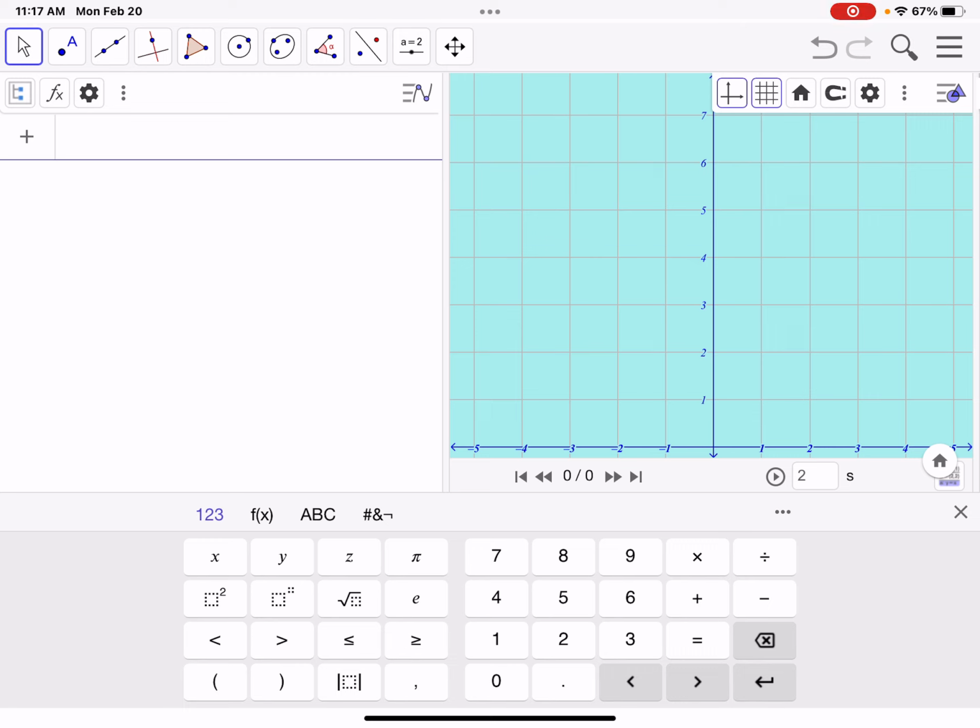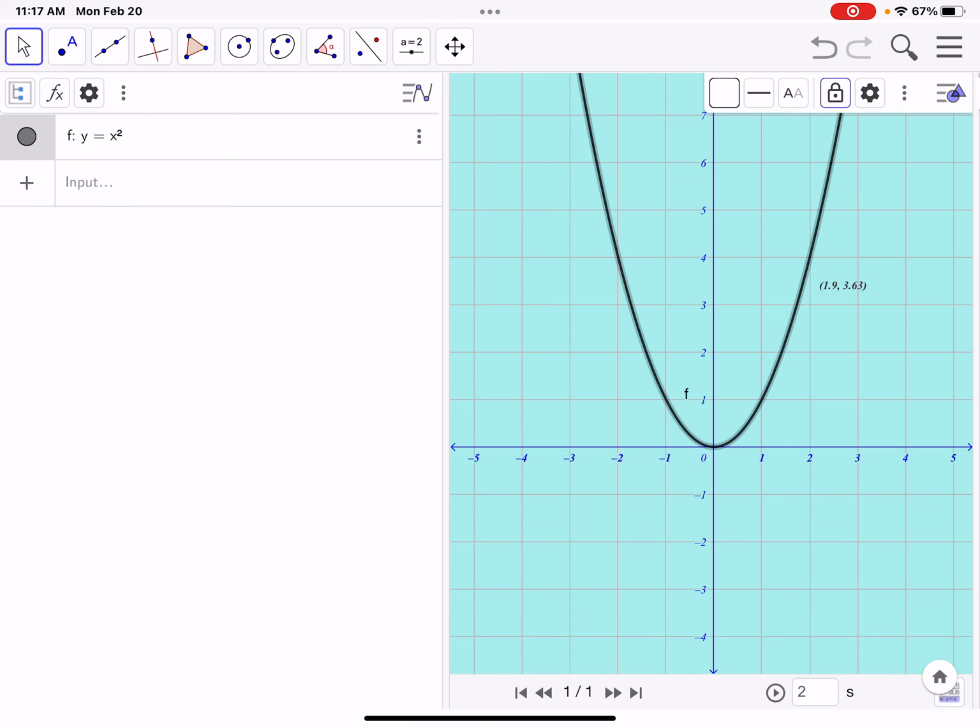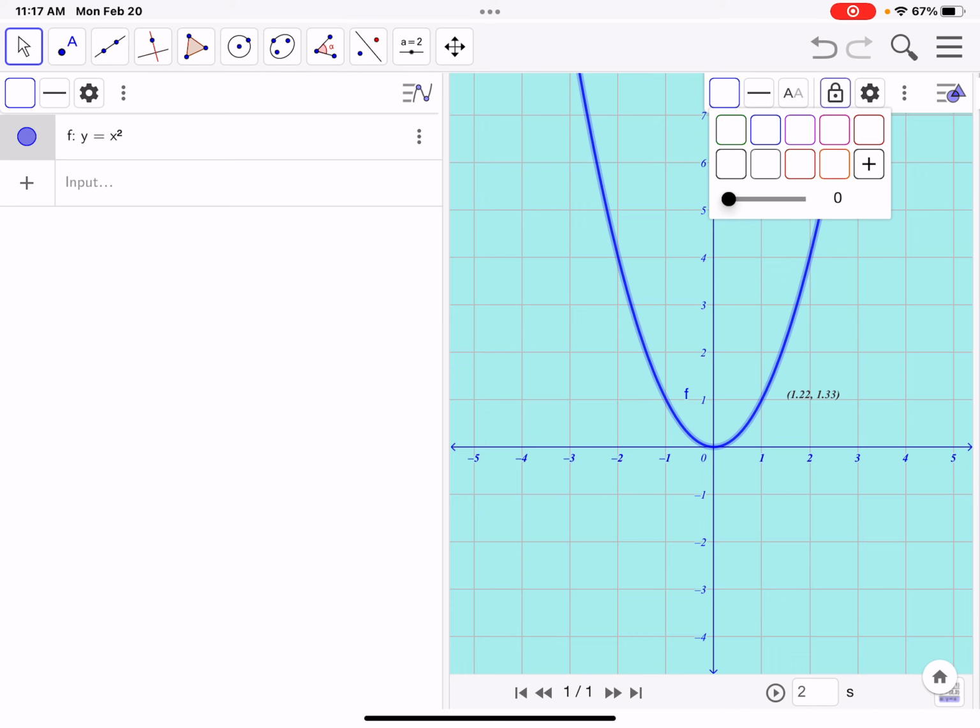So I'm going to draw the graph of y equals x squared. So this is the graph of a parabola, and I'm going to change the color of it. It's very simple. If you want to change the color, you just tap on the graph. And when you tap on a graph, then it will actually give you the option to change the color and to change the thickness if you want. So I'm going to go with the blue or purple. Let's go purple this time.